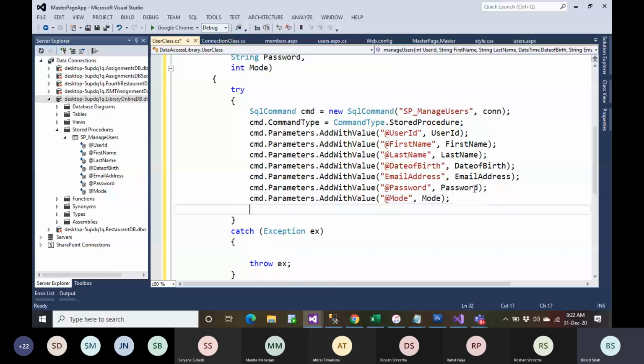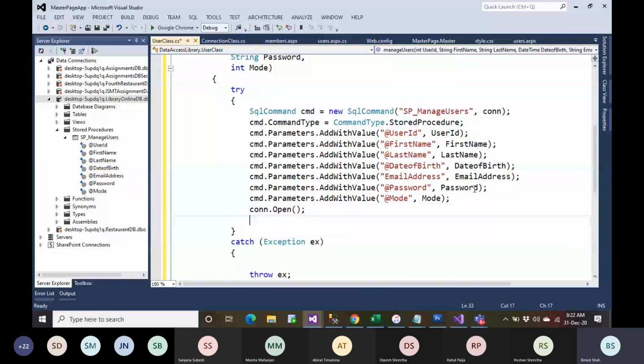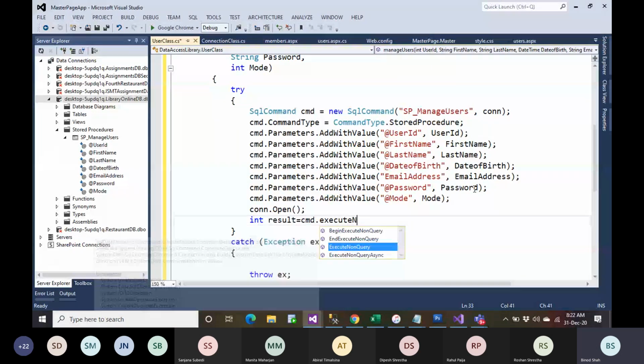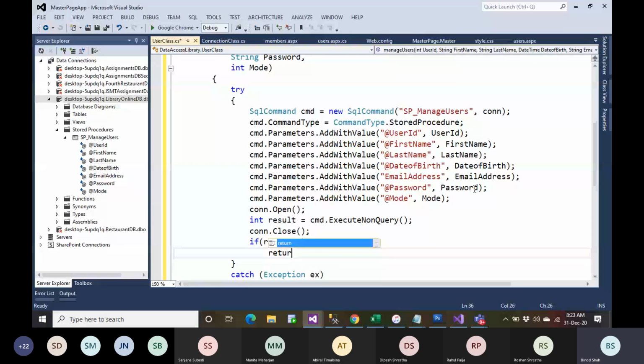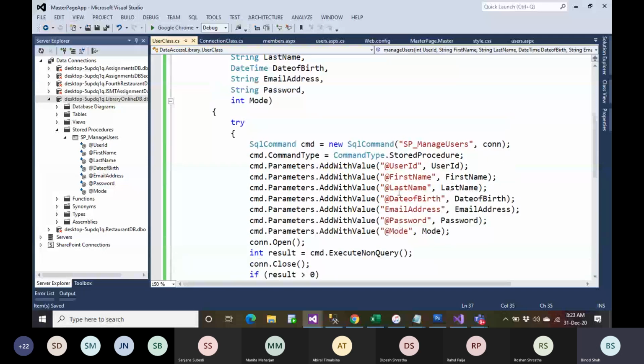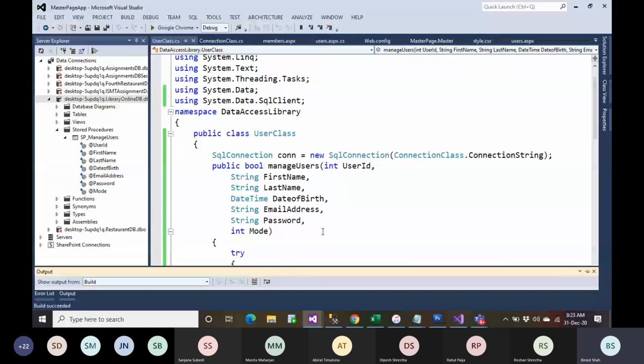Now we need to execute the query, so let me open the connection, execute the query. Let me close the connection. And I can check if result is greater than 0, return true, else I can just return false. Done. Let me save all this work and build it. Okay, the build succeeded.